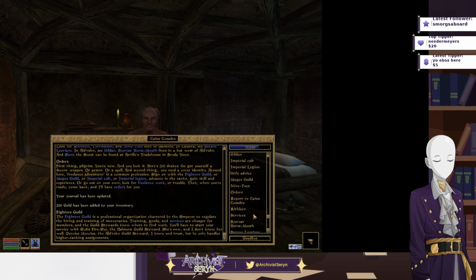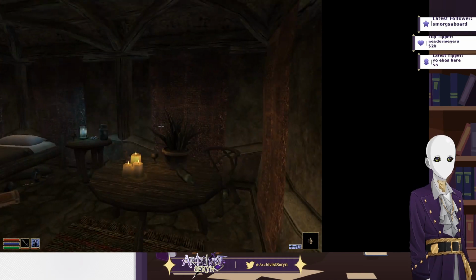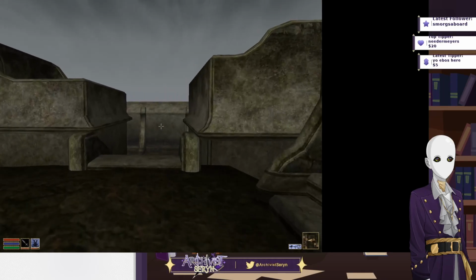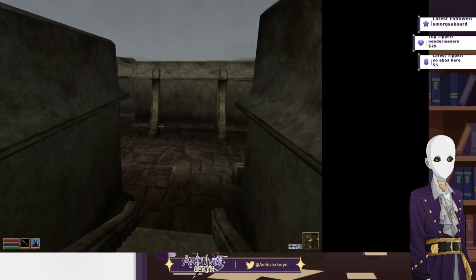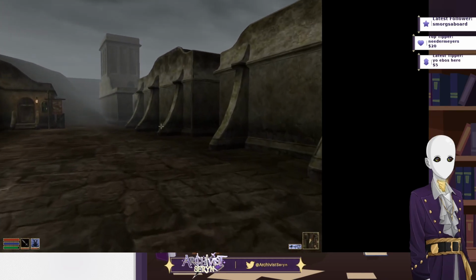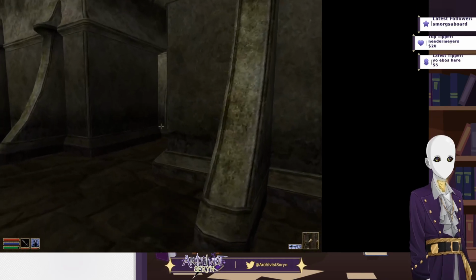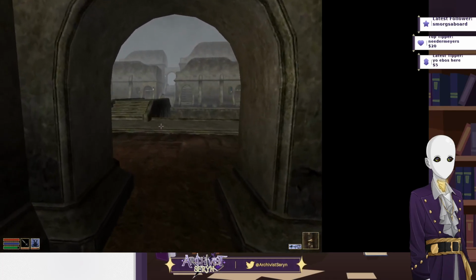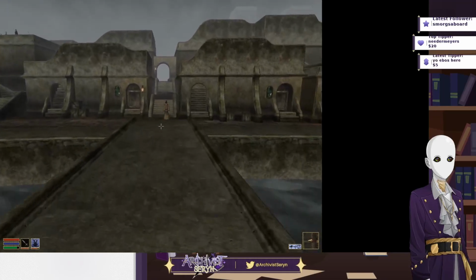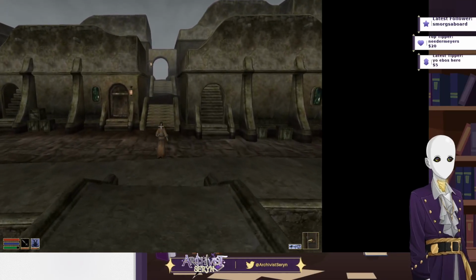Okay. There's a lot of people to talk about here. I will go talk with the Fighters Guild, I guess. Because, you know, we're pretty decent at fighting, except for in that cave when we got hit by a fireball and lost like half our health. But that's fine. We're just going to ignore that. Aside from that, we're pretty good at fighting.